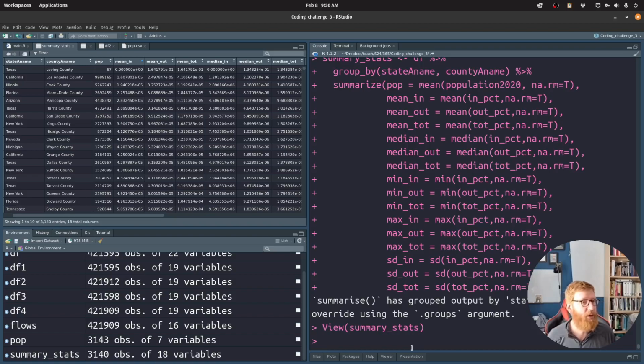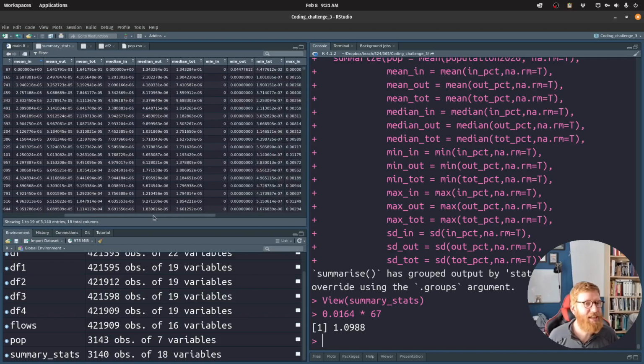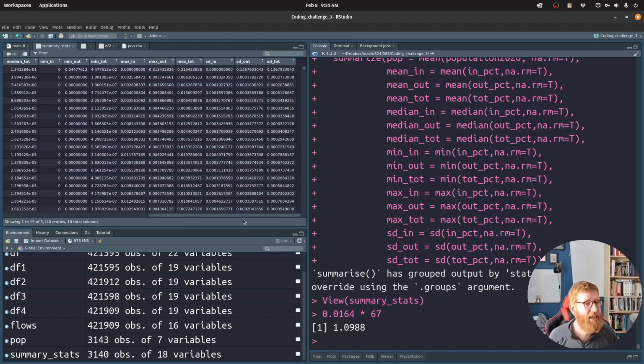Let's check that real quick. So 0.0164 times 67, 1.098. Yeah, so one person moved out of Loving County in 2020. Gross migration of about 1%. Median in, median out. Obviously not very interesting for a tiny place.